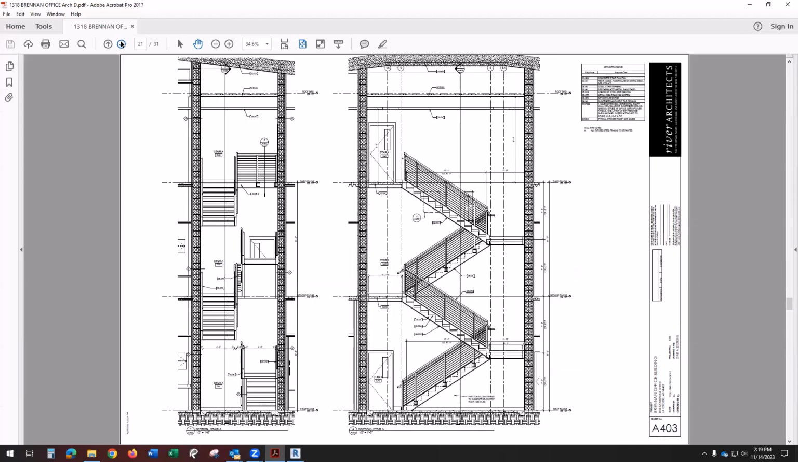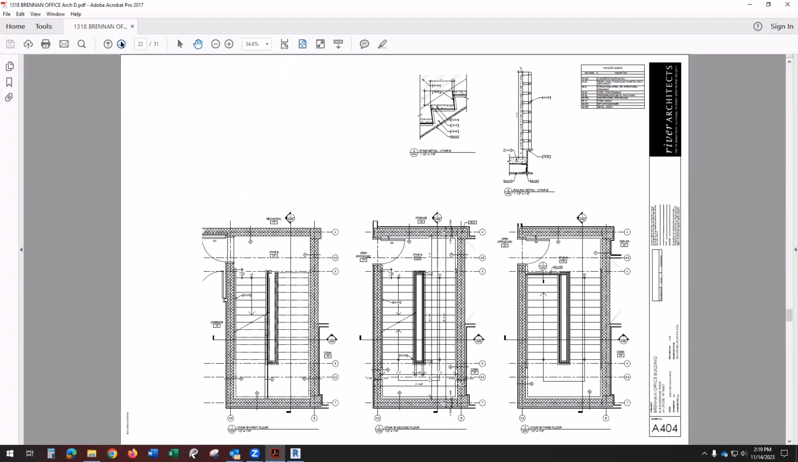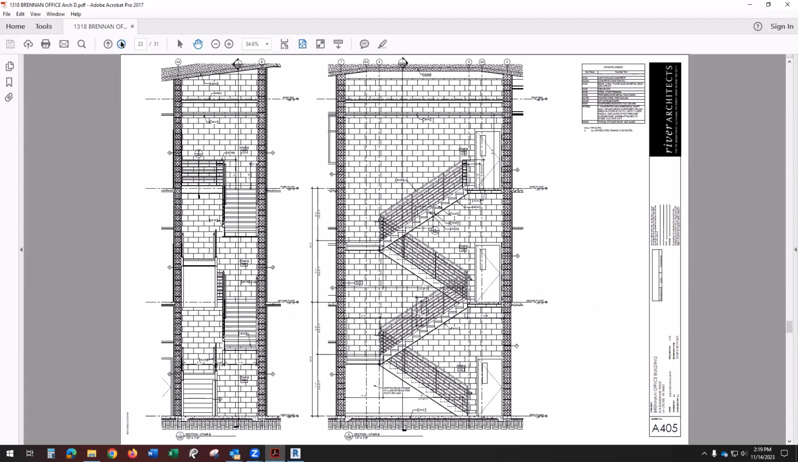And then there's the stair sections following after it. And then there's the other stair, because stairs are complicated. You need to make sure that they're designed and built right. And then there's the other stair sections.